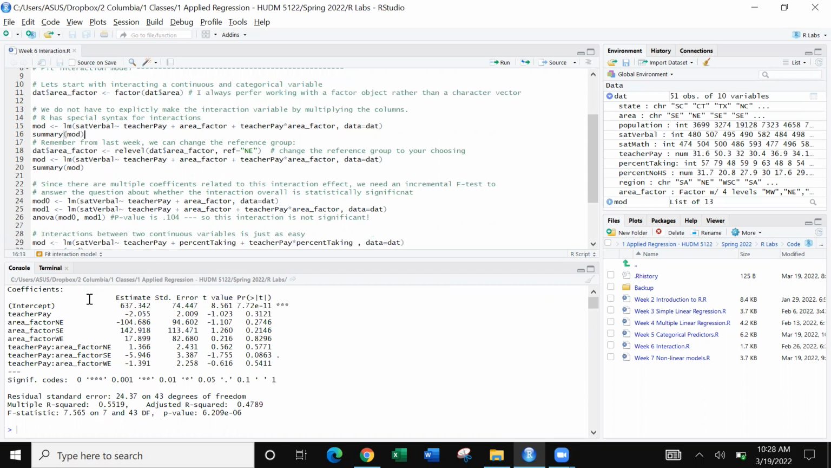Now, we didn't set the reference category, and so R automatically chose one of them randomly as a reference category. But we can actually tell R, let's re-level this area factor and let's choose the Northeast as the reference category. And so when we do that, the Northeast will be the omitted category. Notice the interaction terms have the same omitted category. So all of that kind of trickles through, really easy to change.